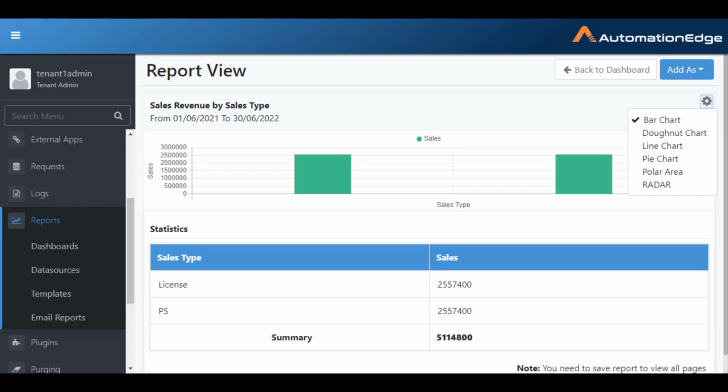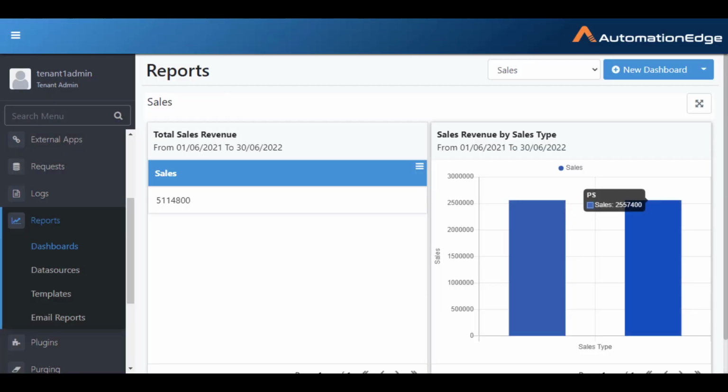You can choose the chart type, bar chart, line chart, pie chart, and others. So for now, let me leave it bar chart and add it as a chart to my dashboard. I will keep the name as it is. So the report is added. You can hover over the bars to see the values of the sales type. So this completes our first template of sales revenue by sales type.